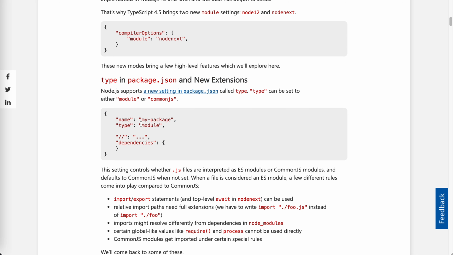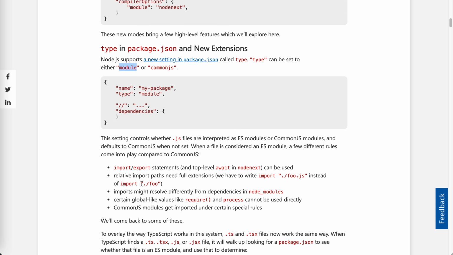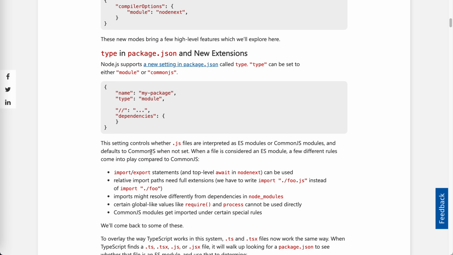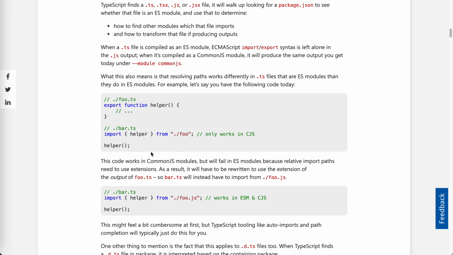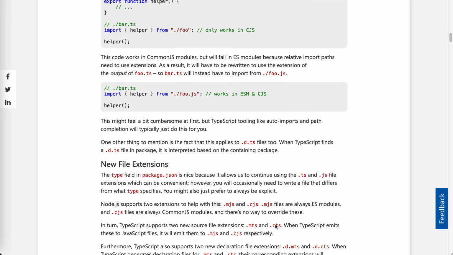In the package.json, we have a new field called type. Either it can be module or CommonJS. Before, it was all CommonJS, and now if it is defined as module, then the file will be treated as an ECMAScript module. Well, this is obvious. Actually, it's written somewhere. Okay, yeah, CJS and MJS.